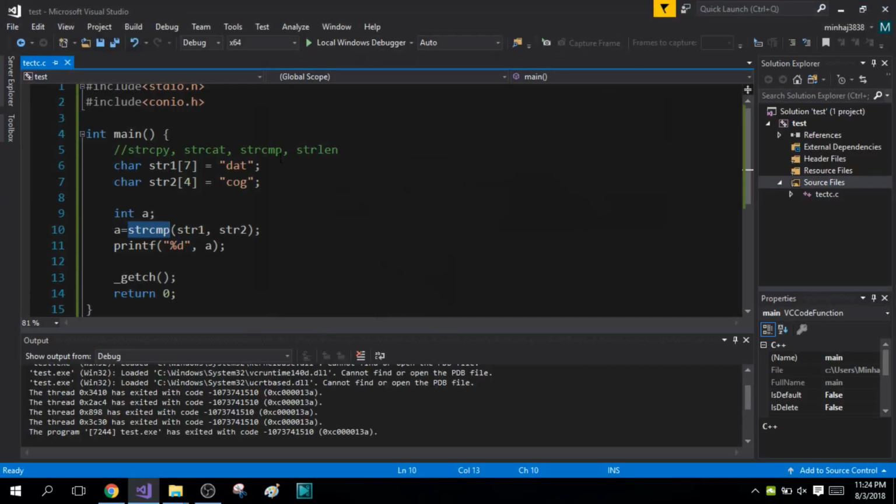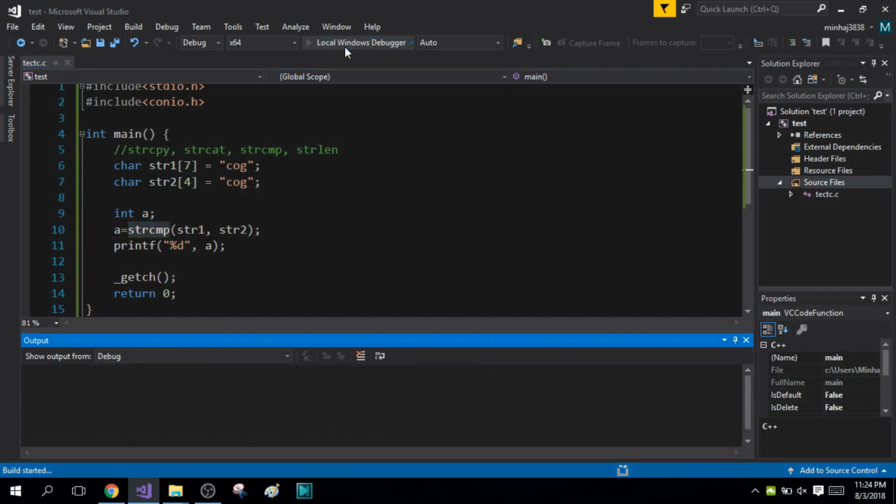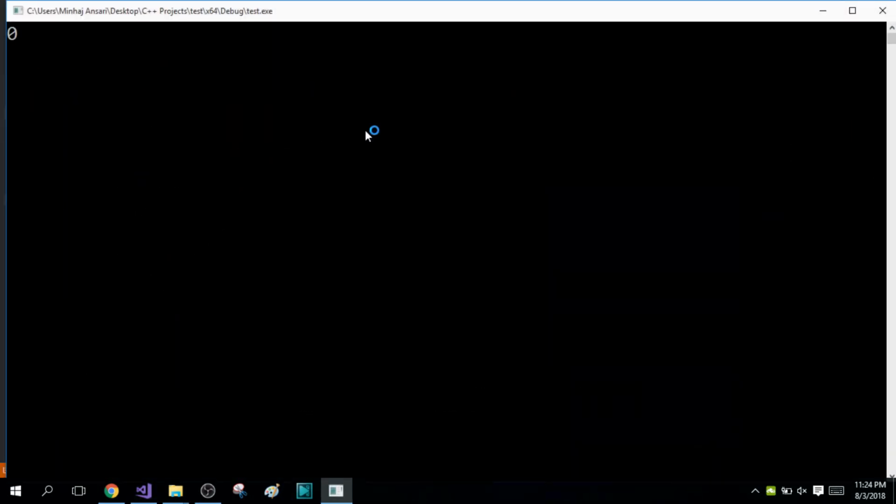And now if both strings are the same, so for example, this was cog as well. Since the ASCII values of the characters of both strings are the same, in this case the strcmp function will return a 0. So when I run the program, a is going to be equal to 0.